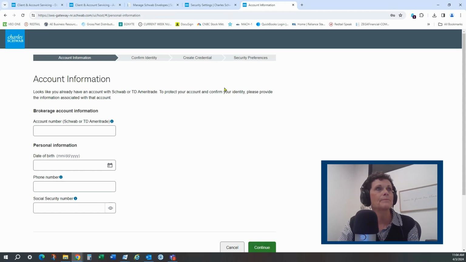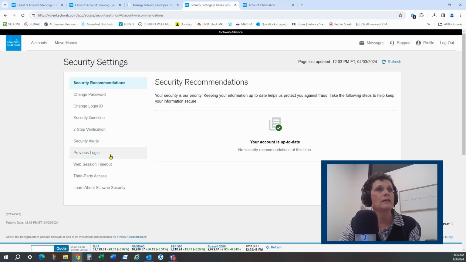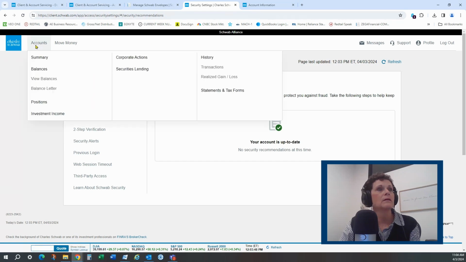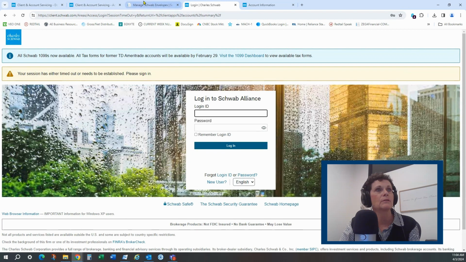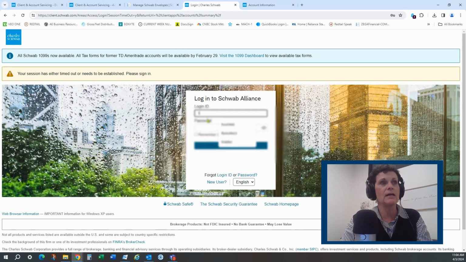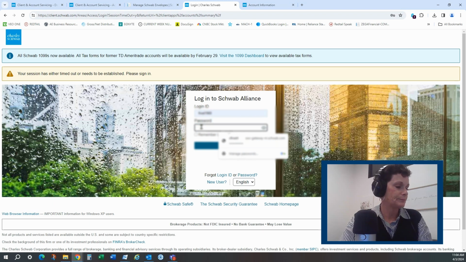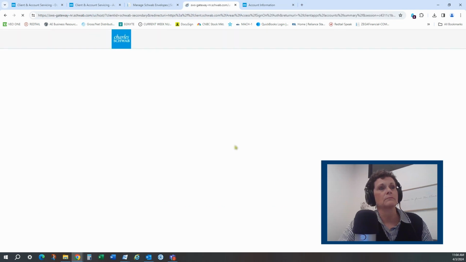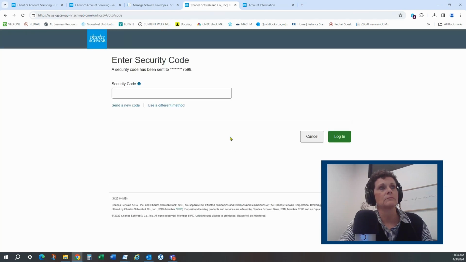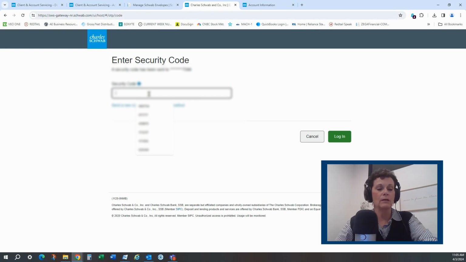And then once you've logged in, if you have someone else that you want to give your account information to, or would like to share that, you can do that as well. I want to show you where you do that on the website. You have to wait on the code again.